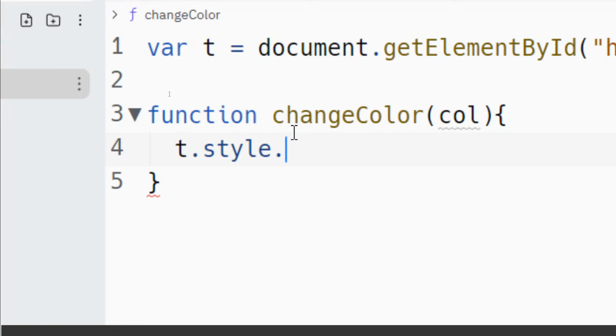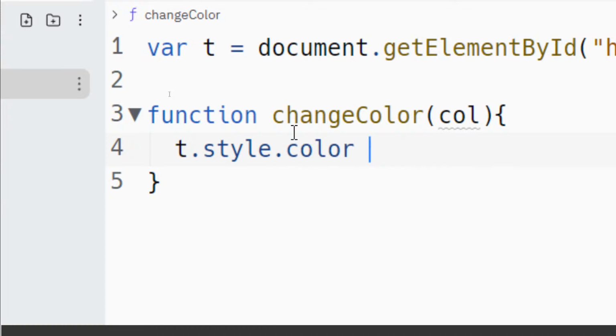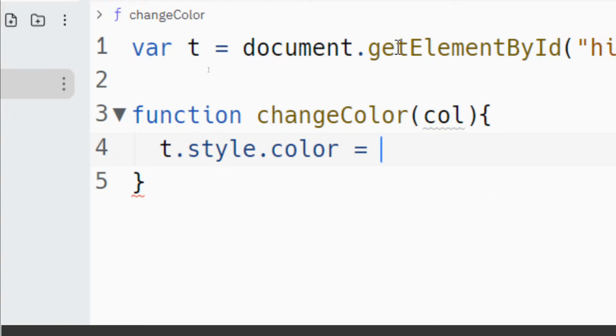Right, so since we're just changing color here, color. And it's going to equal the property that we're sending in via the parameter. So in this case, it is col, C-O-L.